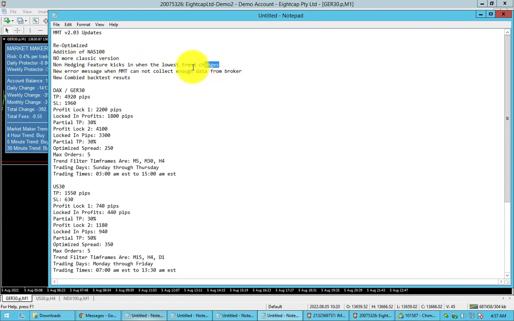Slight change with the non-hedging feature. Market Maker still has this non-hedging feature, but now because we use the trend filter, if there are 2 or 3 time frames used in the trend filter, when the trend changes on the smallest time frame and you get an entry confirmation on that time frame, then the non-hedging feature will close out. You don't need all 3 trends to change, just the lowest one.